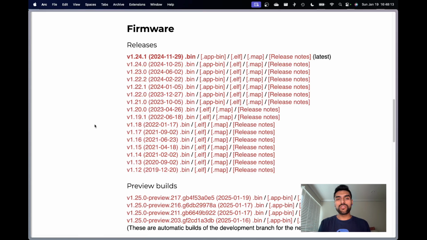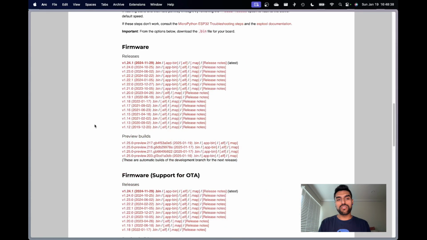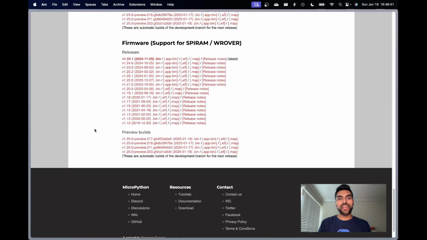However, there's one exception to using this, and this is if you have a board that has extra RAM on it, which is called PSRAM or SPIRAM. There's quite a few ESP32 boards out there you can buy which have like an extra 4 megabytes or extra 8 megabytes of RAM, which gives you a lot more space to run more code modules or have bigger dependencies in your code. And if you have that and you want to take advantage of it in your hardware, scroll to the bottom and choose firmware support for SPIRAM, okay? And for example, the ESP32 WROVER has that. And then you'll be selecting a firmware image from here instead of the one from above.